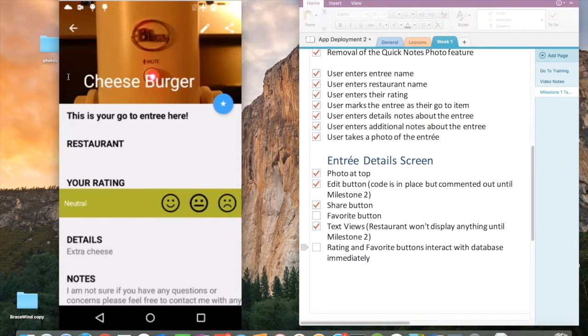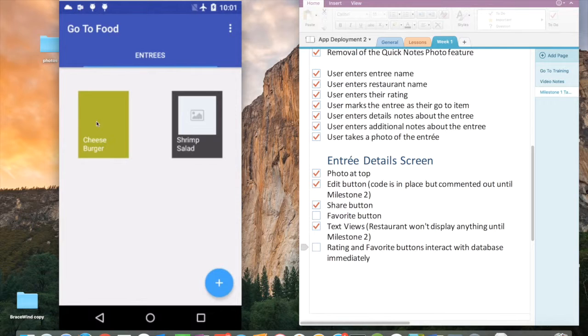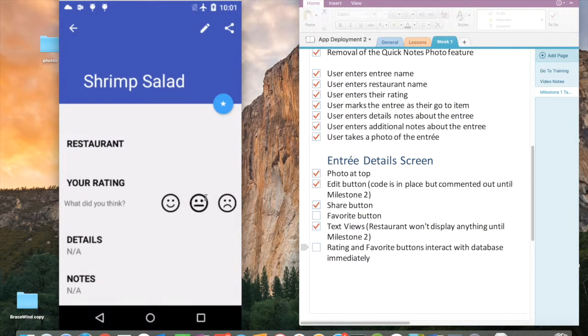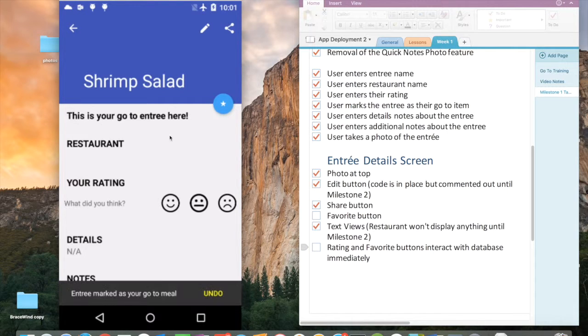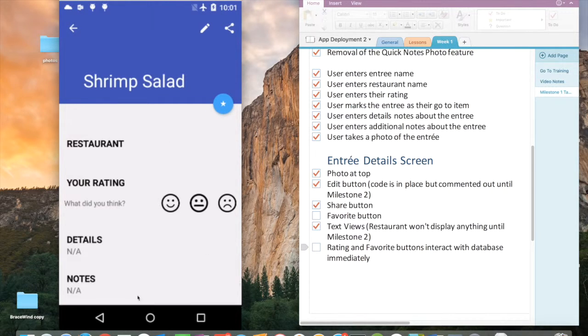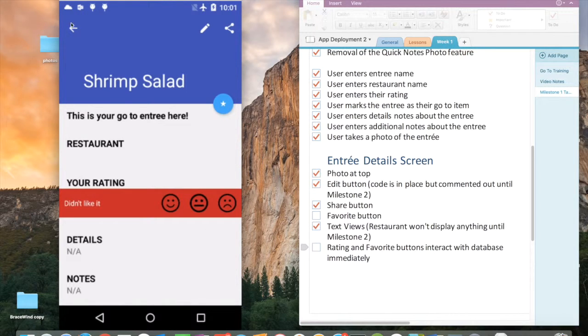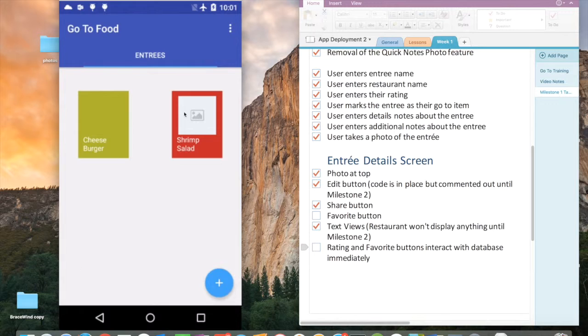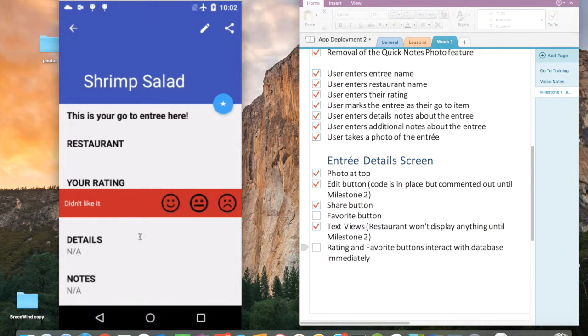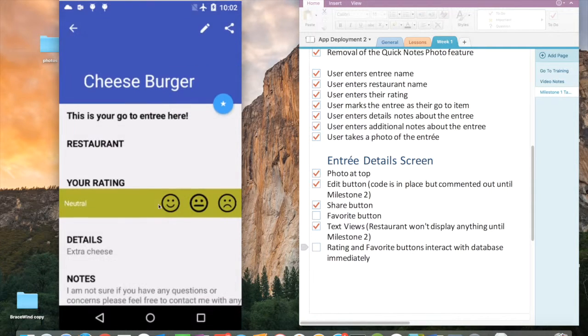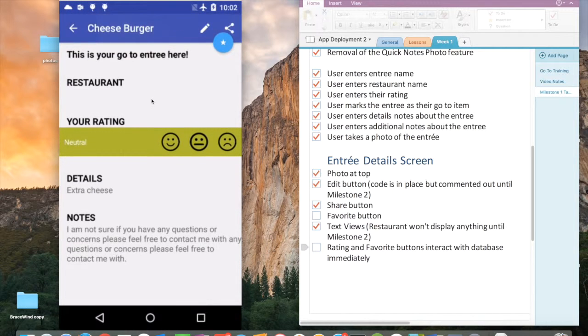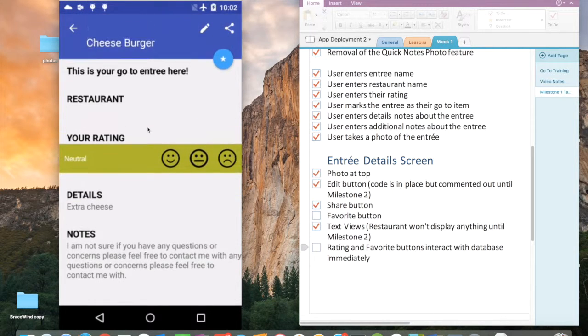Say we want to change that, we can go back here and we can see it actually changed the color there. Let's jump into this one and see that this is not our go-to entree, but if we click this, we see that it can be here, and we can also undo that with this little snack bar down here. And we can make a rating there. You'll notice down here that we have the NA and NA that defaults for those. One other nice little thing is that we can scroll up and we get that nice little effect up at the top.